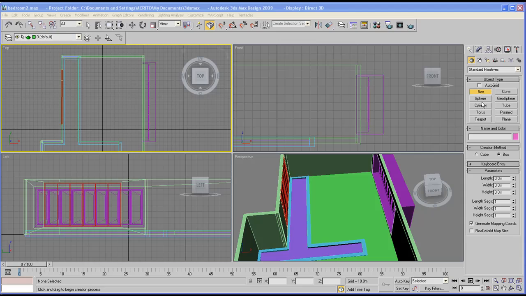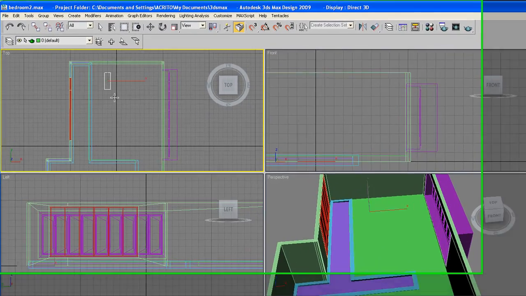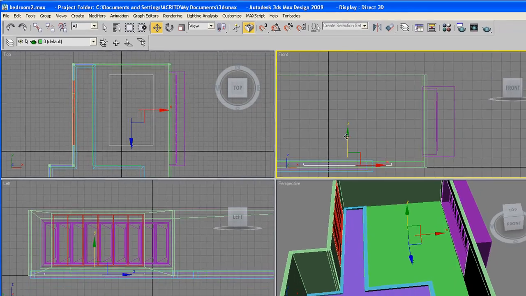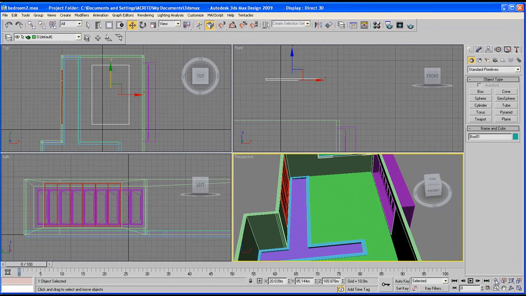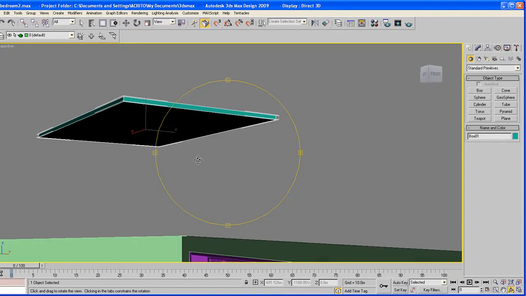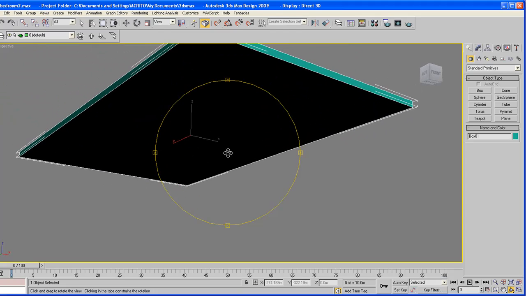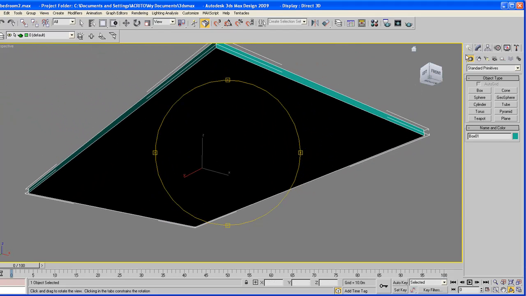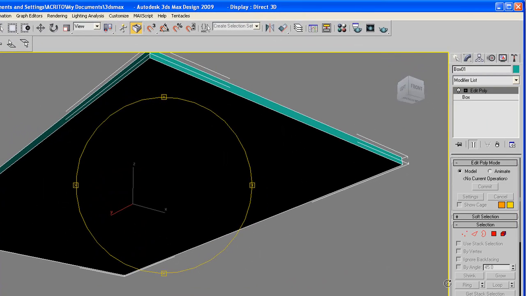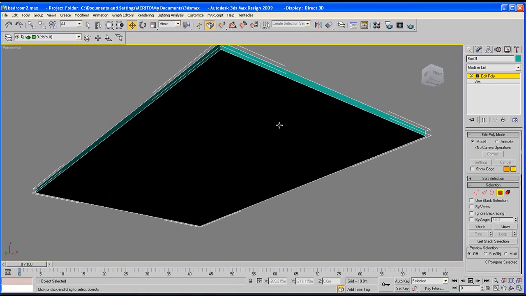So go over to the create panel and select the box. Just click and drag something similar to this size here. So using your front and left viewport, try and make it as thin as possible. So I'm going to bring it quite high so that we can work from the bottom part of it. Go over to the modifier panel and apply the edit poly modifier and select the polygon.